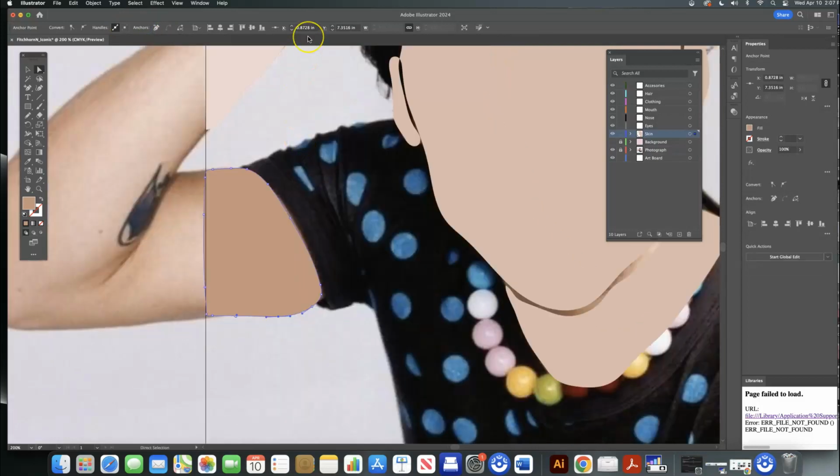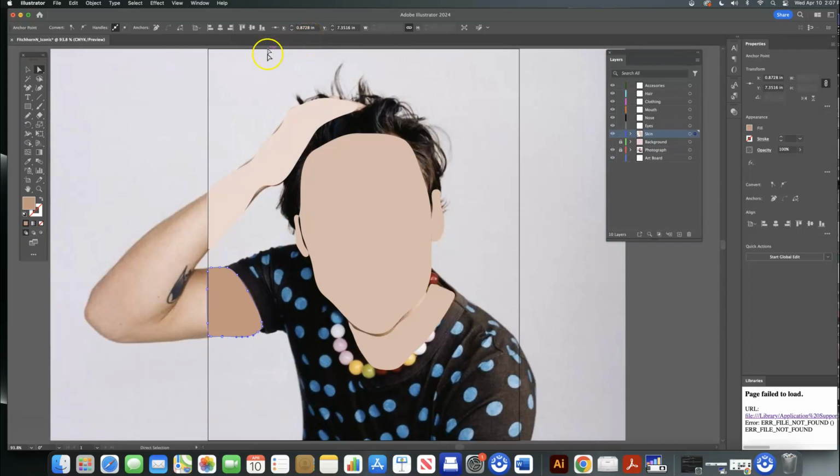Now if I zoom out, if I go Command 0, I've got all his skin done. I'm going to lock the skin. Well, actually, before I lock it, let me show you something that helps you work better. There's something over here in your appearance area of your properties panel. So to the right, if you see where it says appearance, there's something called opacity. 100% opacity means that it's completely saturated with paint.